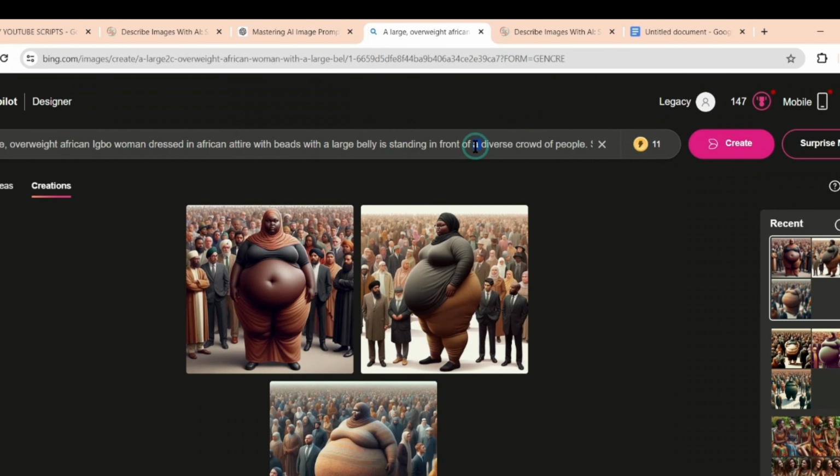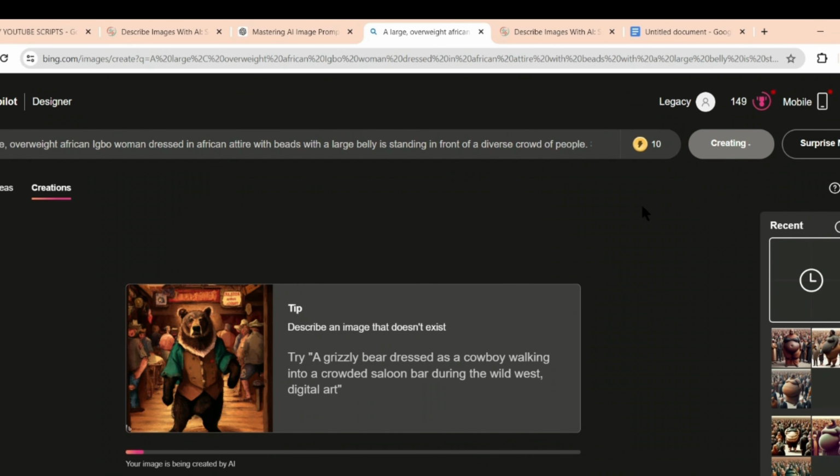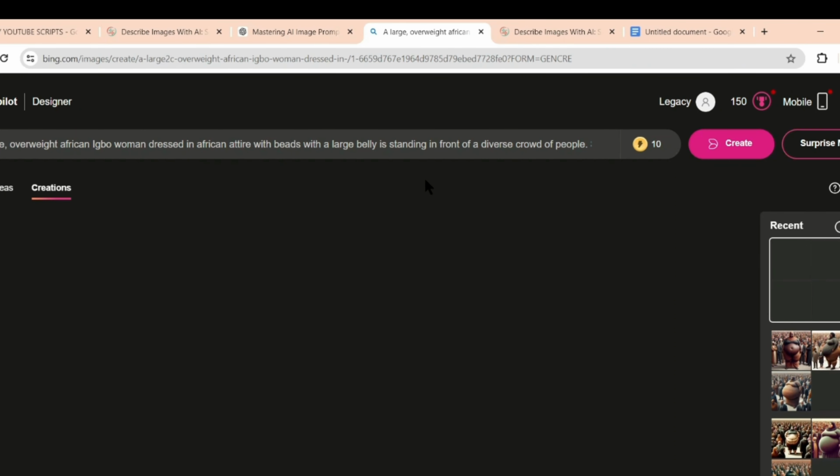We have pasted our prompt in this box. Now let's click on the create button to create and see if we are going to get the exact image or similar images that we want. It is not the exact images that we want, but similar images. Okay, so we keep creating to see.